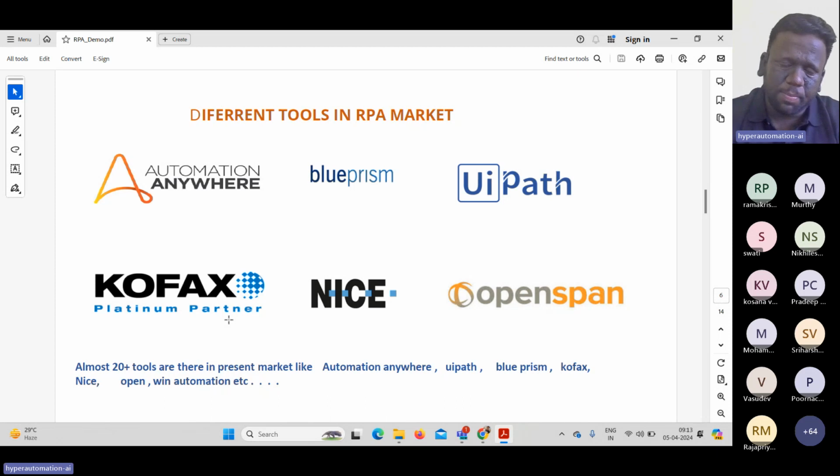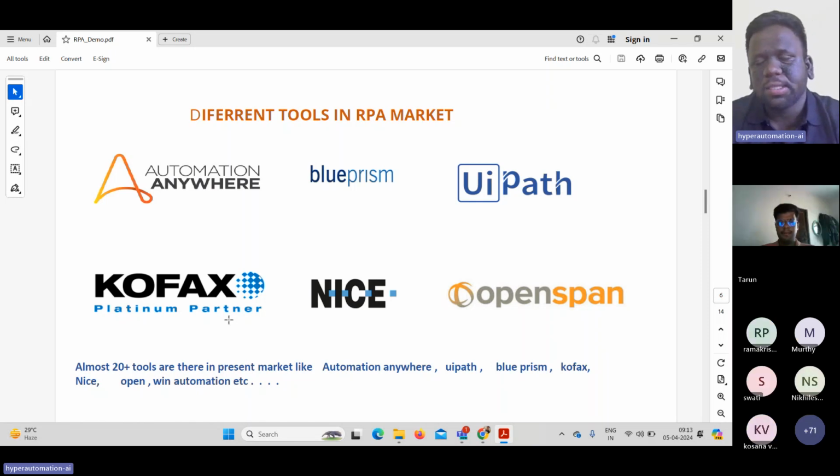In a similar way, RPA came into existence as a practice. So we do have different tools in the market like Automation Anywhere, Blue Prism, UiPath, Kofax, NICE, OpenSpan, Power Automate, which were existing in the market. We have like 20 plus tools in the market. So why only UiPath? UiPath is a tool which is trying to provide capabilities to the customers in a very fast manner as well as in a very supportive way. It's just trying to be a customer leader and all here.